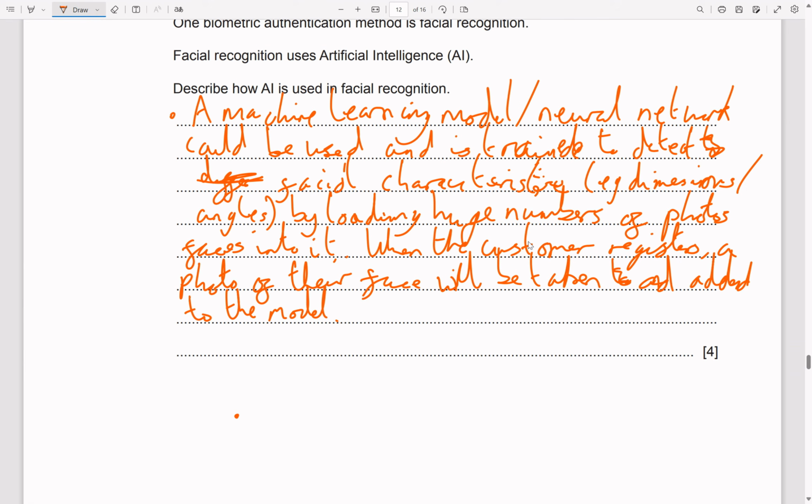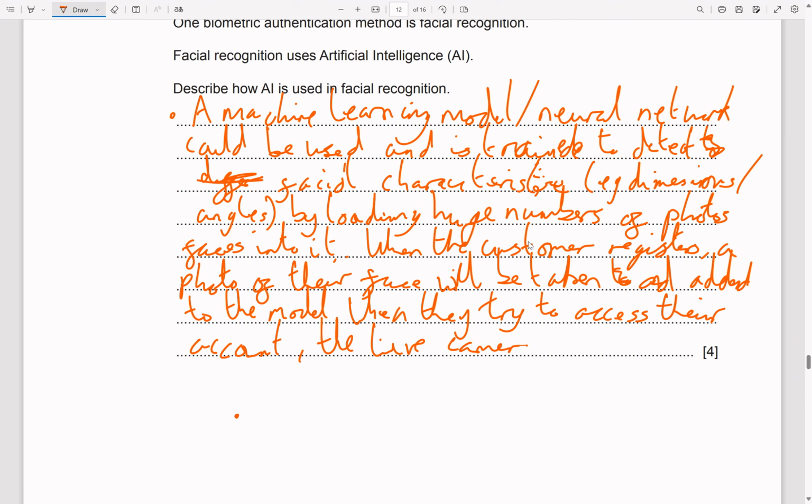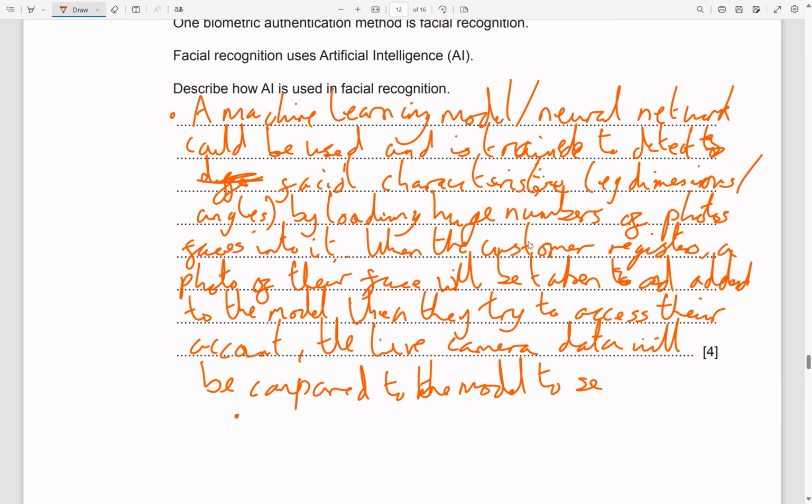And then when they try to access their account, the live camera data will be compared to the data in the model, to see if there's a facial match.